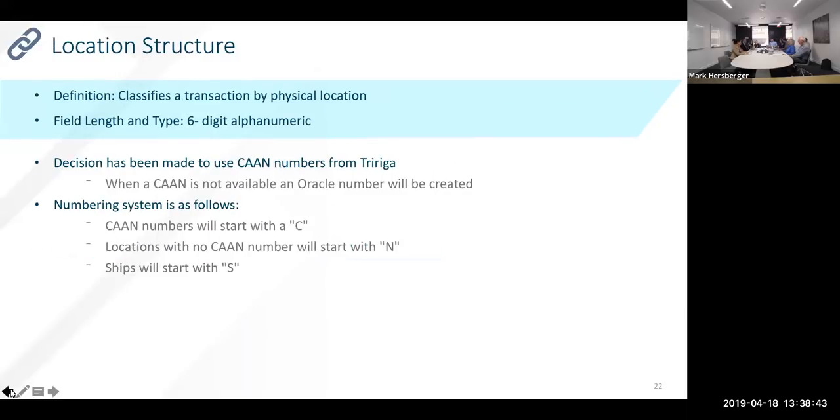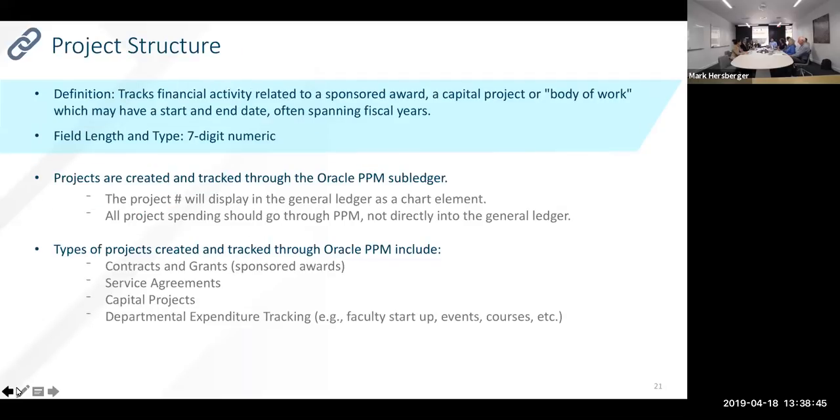Let's see, we got another question. I was skimming really quick. It has to do with capital projects. I think I'll capture the capital project question at the end. We can come back so we can kind of read that.